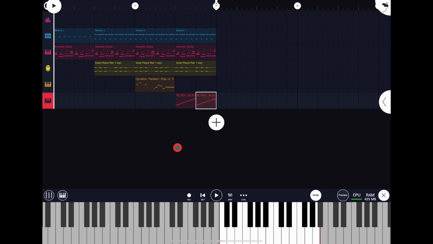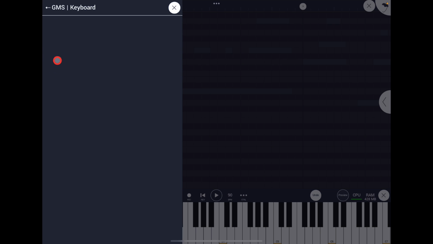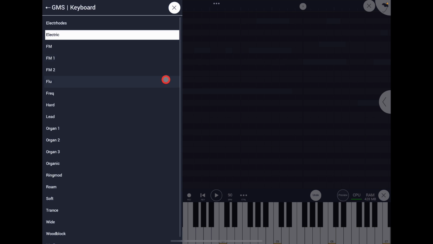Today we are taking a look at FL Studio Mobile and 5 essential things you should definitely know about to make your music making easier and more enjoyable, and you'll be able to do some really cool stuff. Right, okay, first of all, I am going to create a synth. I'll use maybe the GMS synth, and I'll just pick keyboard sound here, electric.